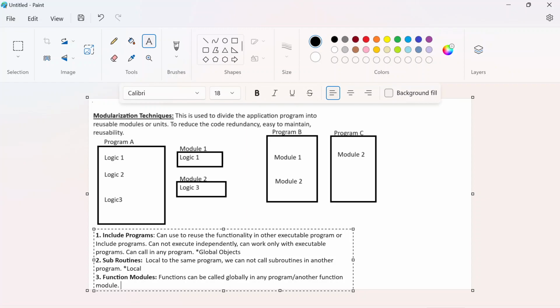So function modules are also global objects. So we can call function modules globally in any other program or in any other function module. You can call one function module in another function module also. That is also possible. You can create one function module in another function module also.